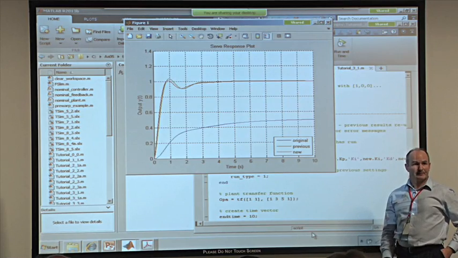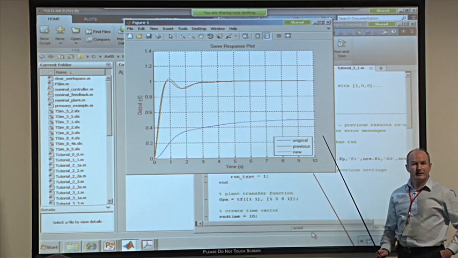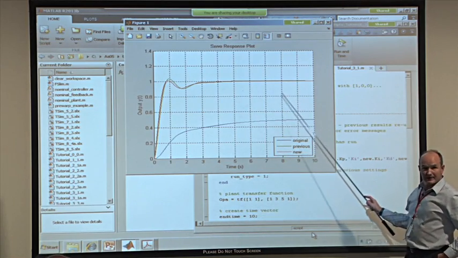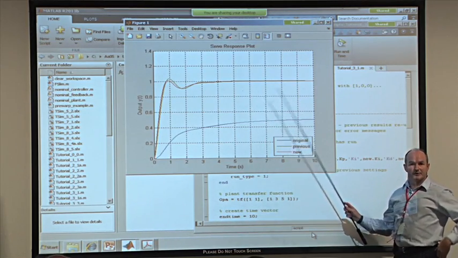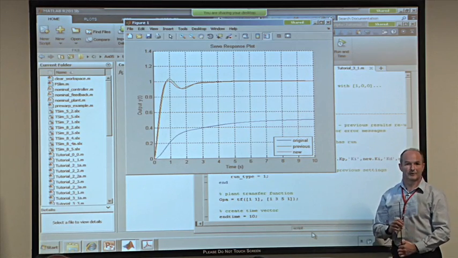But you get the idea. Proportional gain gives you a faster rise time with overshoot. Integral gain pulls in the steady state error, and then the derivative action, well, that damps down the oscillations so that you end up with a nice clean response like this one.